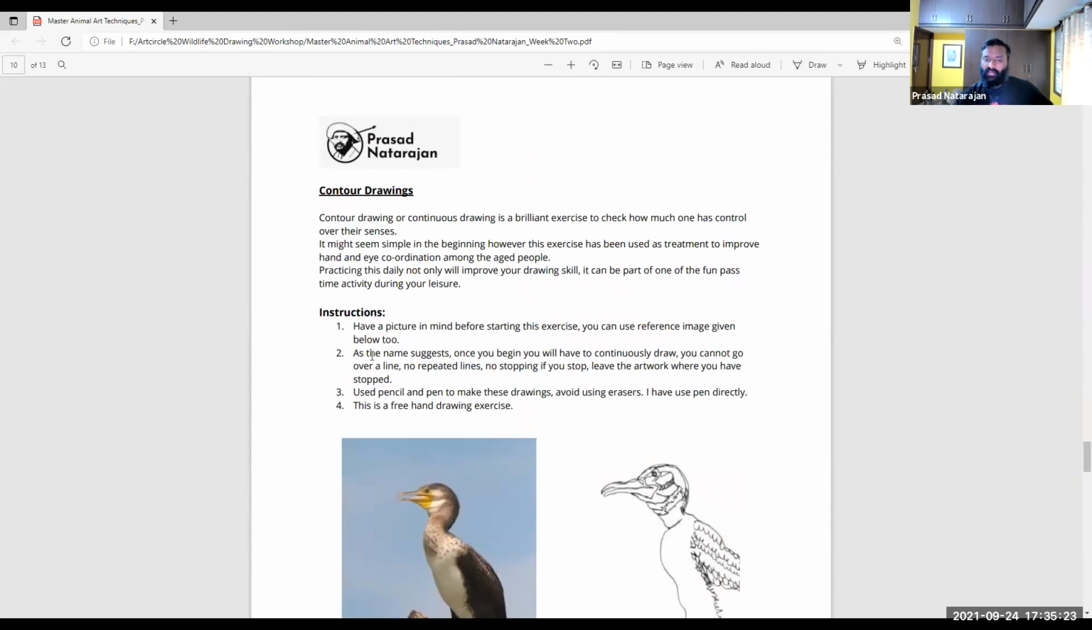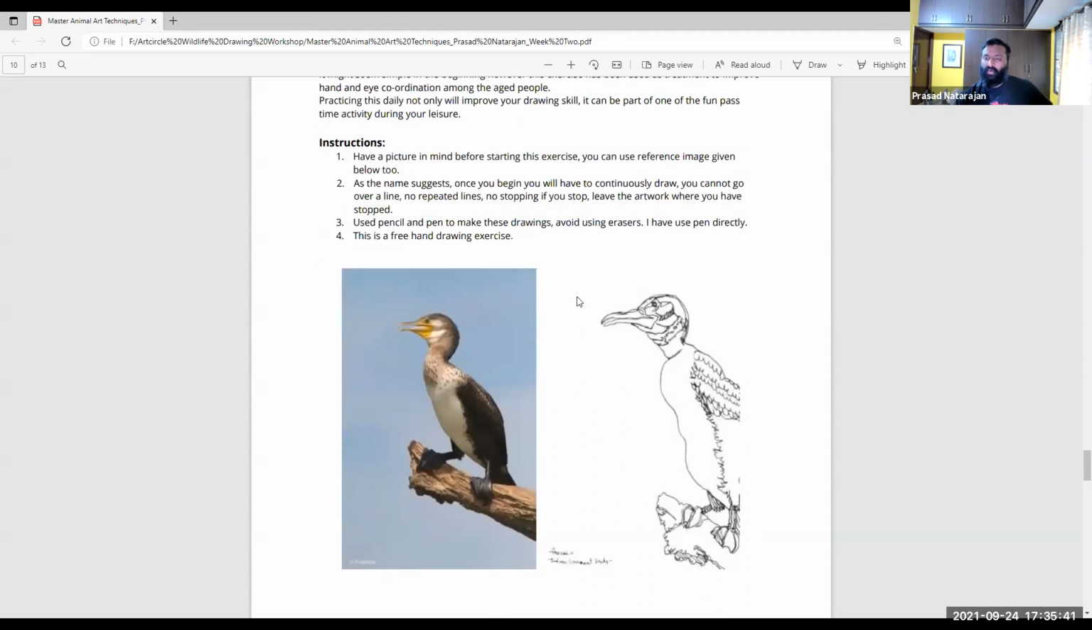So do we have any questions regarding the contour drawing or continuous drawing? So after I finish drawing, can I do modification? No, you should not do anything. It's not about detail. It's not about getting the subject right and everything.